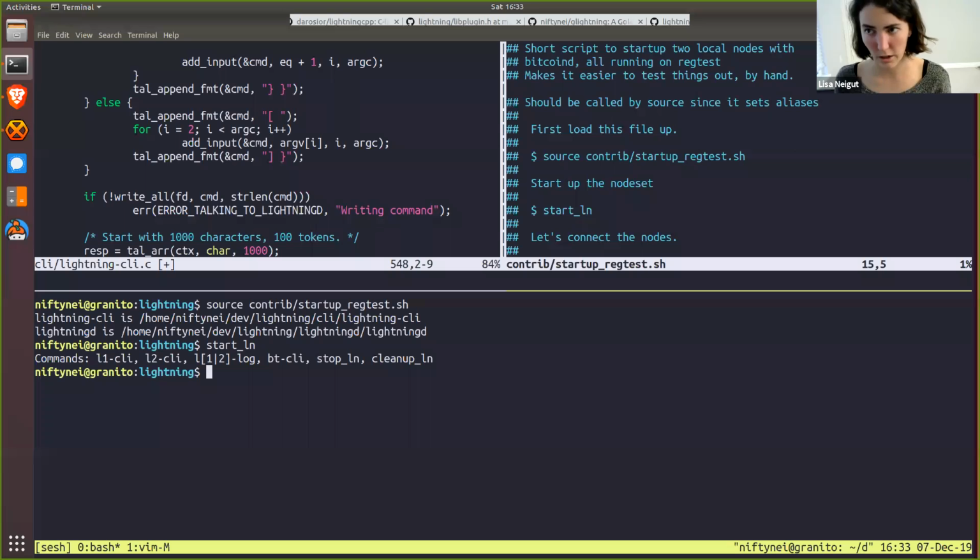So this starts up a local Bitcoin D, because you have to have Bitcoin D running locally in regtest mode. And then it also starts up 2 Lightning nodes that you can use to talk to each other and open channels between. There's a couple commands that it prints out.